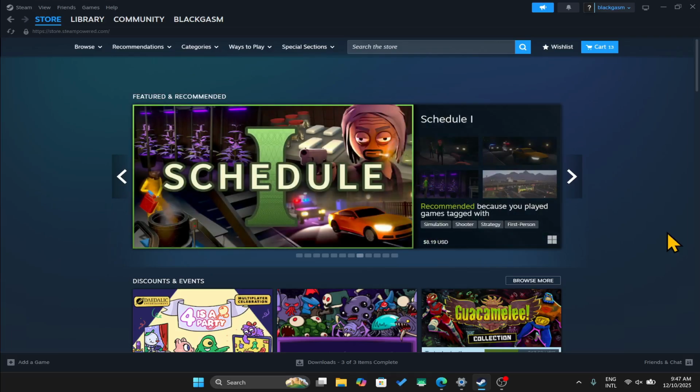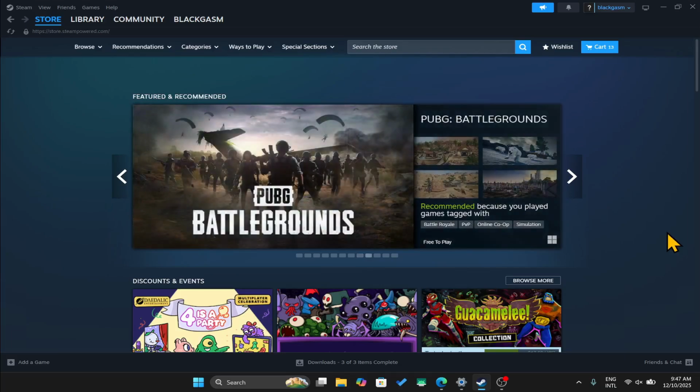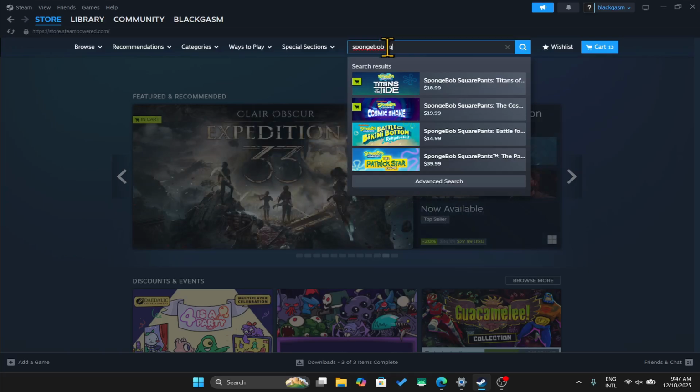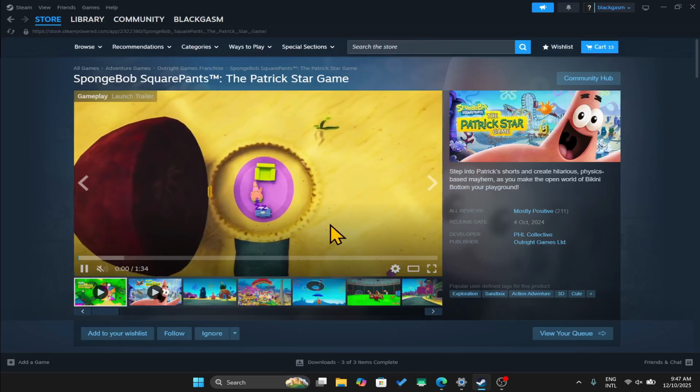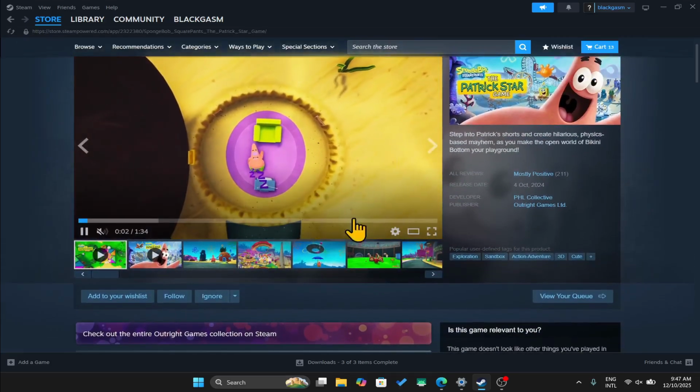First of all, open up the Steam application on your device, and after you have logged into your account, you will be taken into the store page. From here, just click on the search box, and now you can type in SpongeBob Squarepants Patrick Star game to begin your search. When you find the game, you can click on it, and this will take you into the game page where you can check out the trailer as well as the reviews.